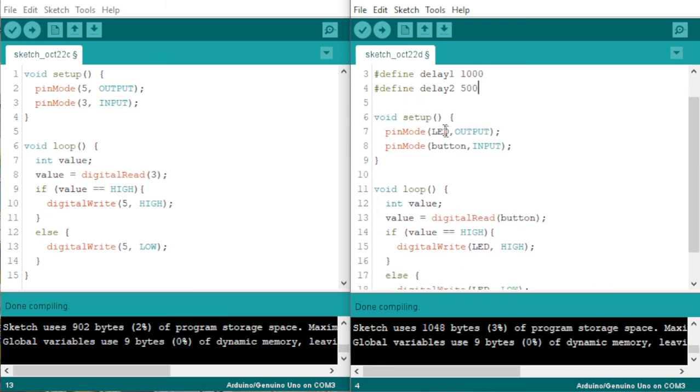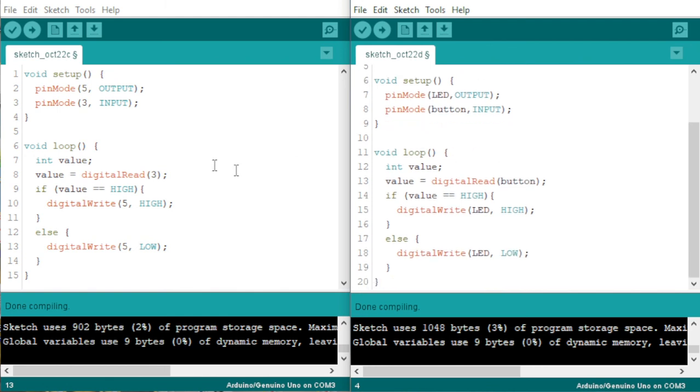So again, we replace LED with digital pin 5 and button with digital pin 3, and it's the same thing as before. You're going to read the value of digital pin 3, which is a button, and compare the value of this variable with HIGH. If the value is 1, or in other words, if it's pushed, it's going to send out an output of 5 volts on digital pin 5, and you'll be able to control the state of the LED with the push button.